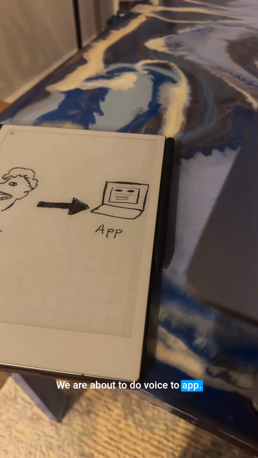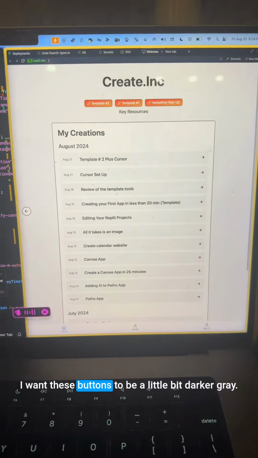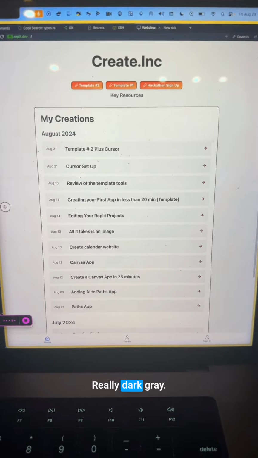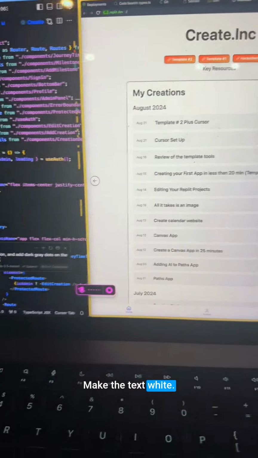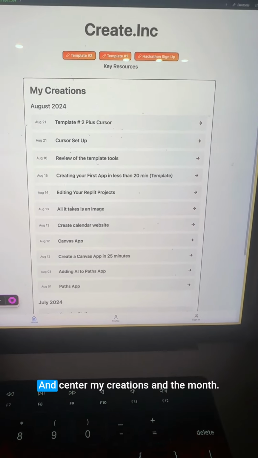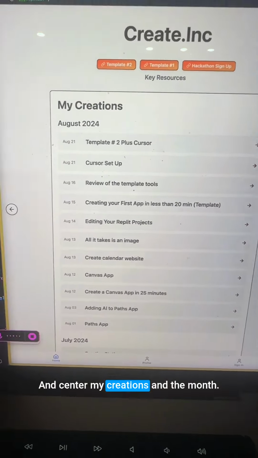So check this out. We are about to do voice to app. I want these buttons to be a little bit darker gray. Actually, you know what? Really dark gray. Make the text white, make the border on the homepage thicker, and center my creations and the month.